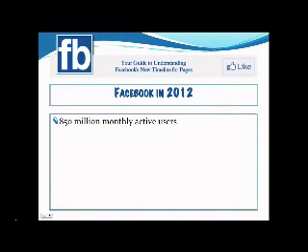Okay, Facebook in 2012 has some 850 million monthly active users. That is a huge base of people, potential customers for you and your business. And of those 850 million, 483 million of them are daily active users. These are people that log on to Facebook each and every day.